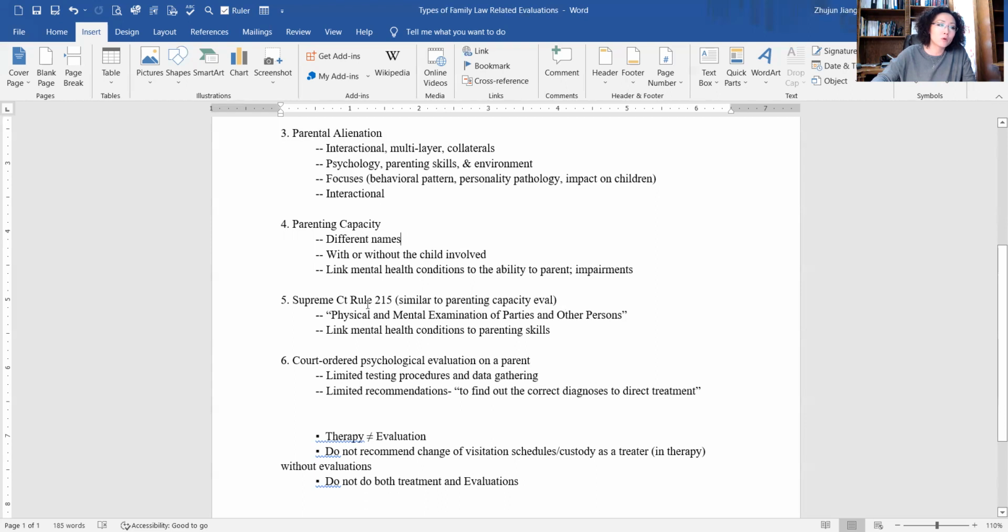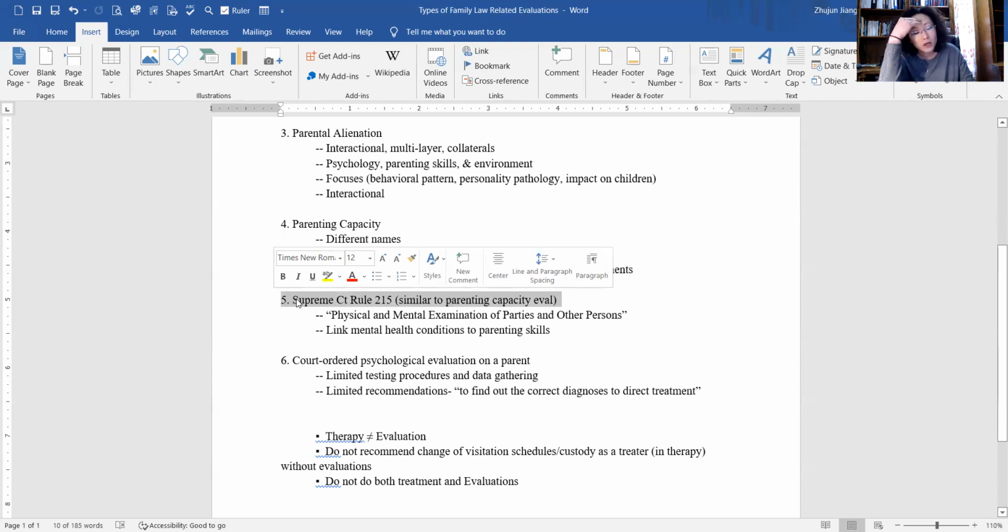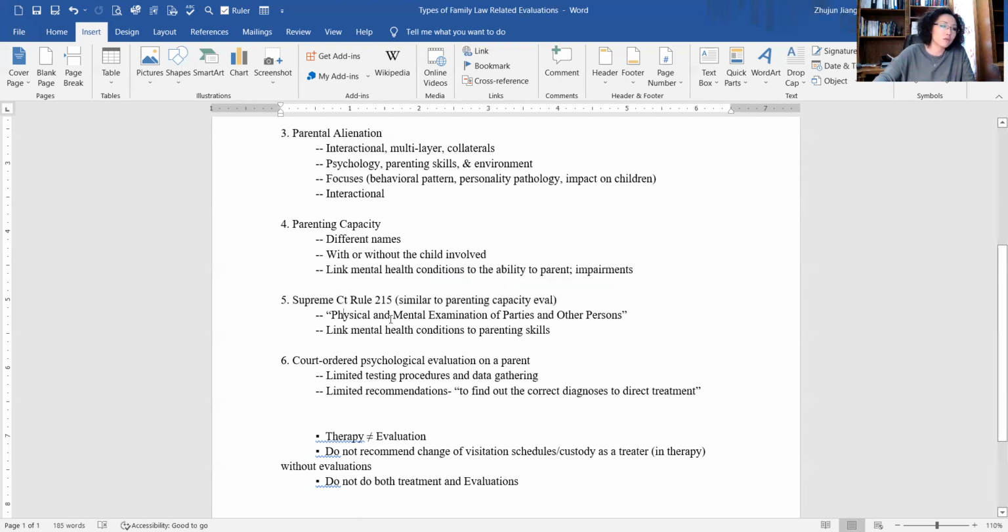People call it different things. Supreme Court Rule 215. This is similar, when sometimes the court will order to prove the mental state, mental or physical. For me, if you refer to me, it will be more of a mental exam. The mental state impacts a person's parenting skills. Okay, so it's not just a mental health evaluation. In this type of situation, you have to link how the parent's mental health state affects their parenting skills. You have to link those two together. These two, I put it here, with or without children involved.